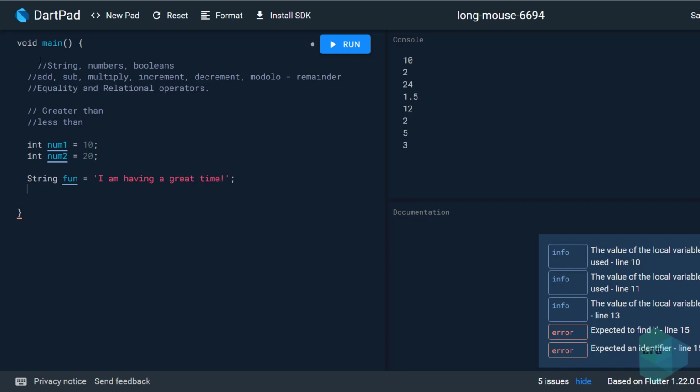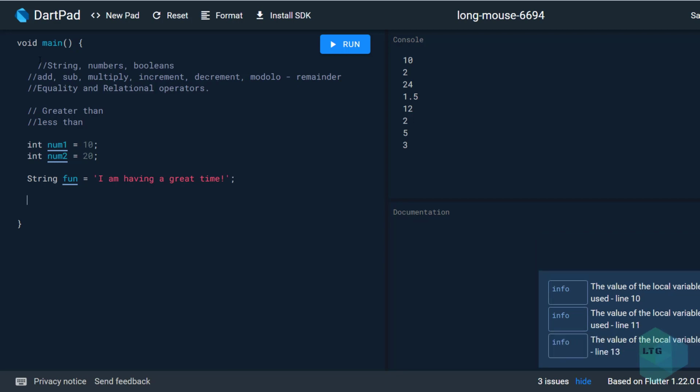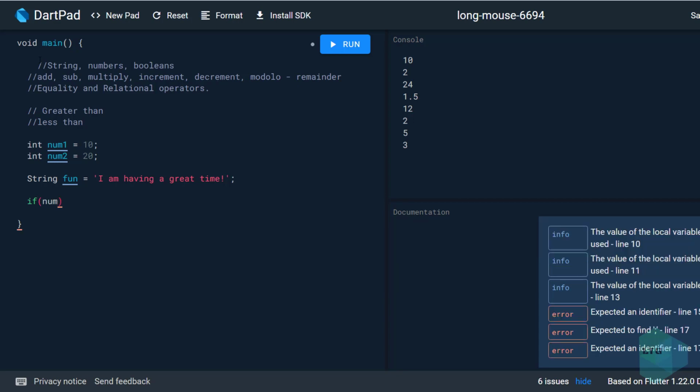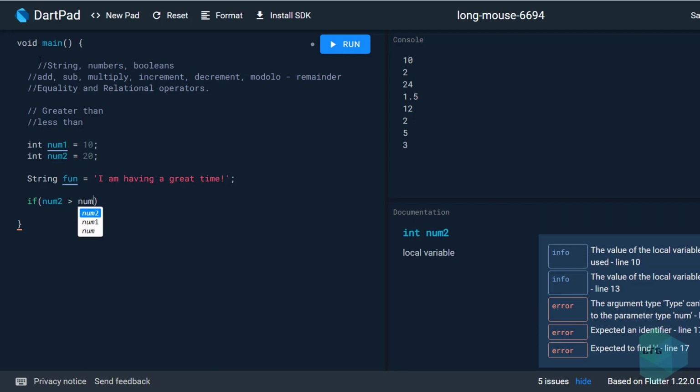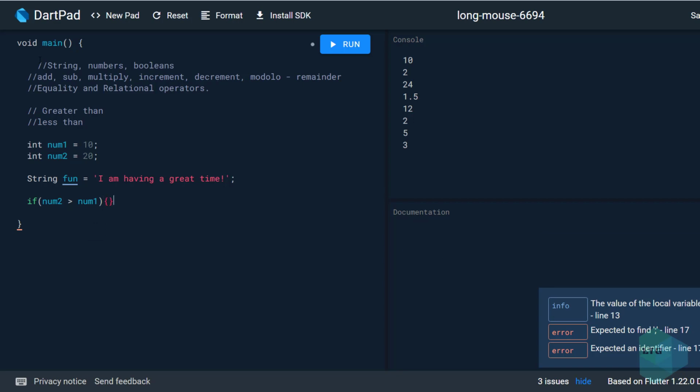All right. So what we're going to do is we're going to create a statement to evaluate a certain condition, and if that condition is true, then we will do what we want to do. So I'm going to use an if statement, right? And what I'm going to do is I'm going to say if num2 is greater than num1, right? I'm going to draw my curly braces in here, then print fun.